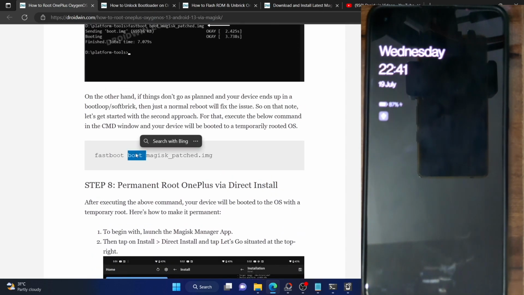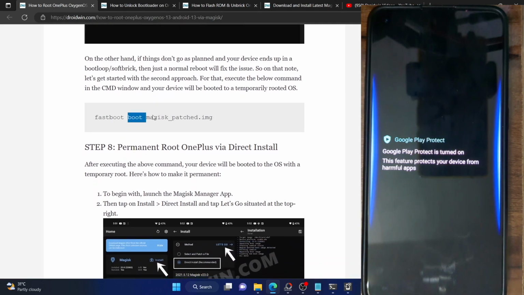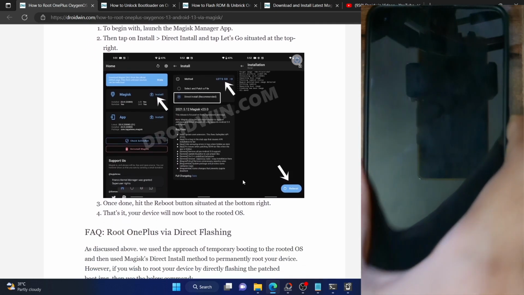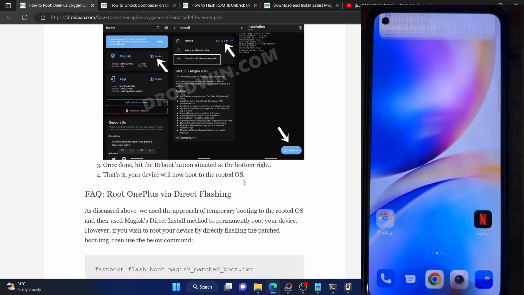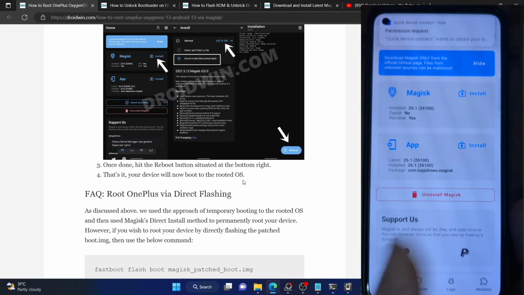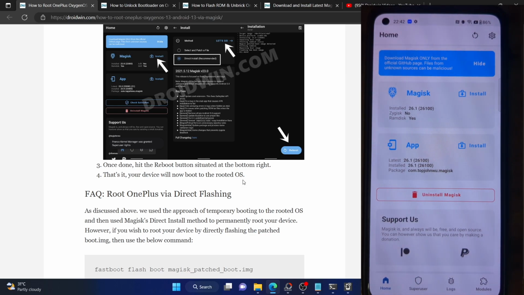This will give you root for one-time usage. So once you have used the boot command, your phone will boot to the OS and then you can use the direct install to obtain root. With that said, let me now show you the process. Let's launch the Magisk app, and with this we have obtained root. Let's now verify the same.